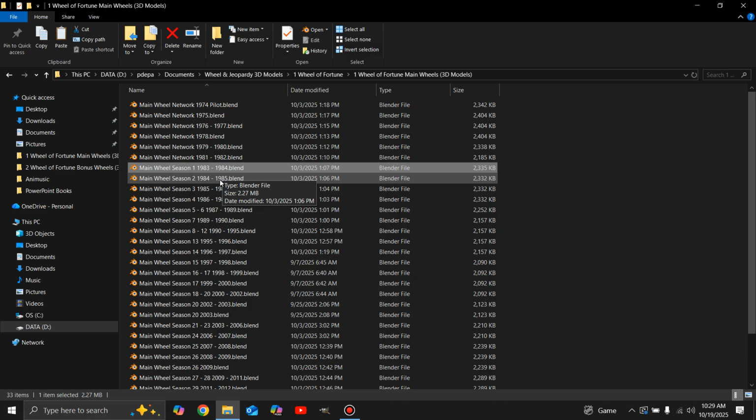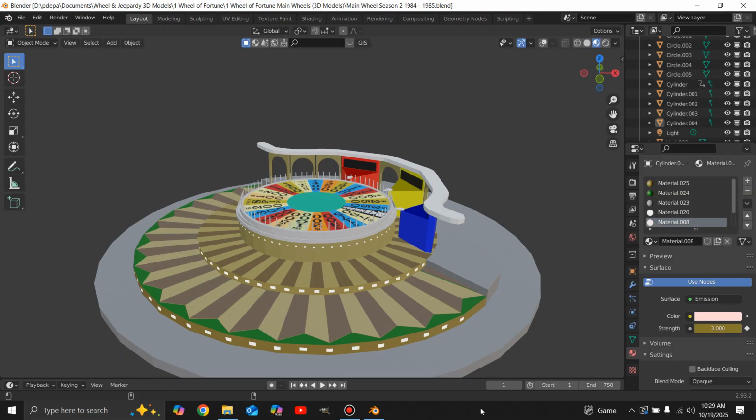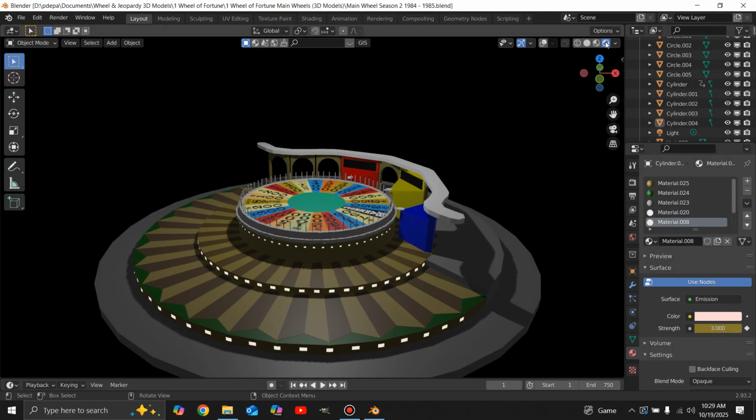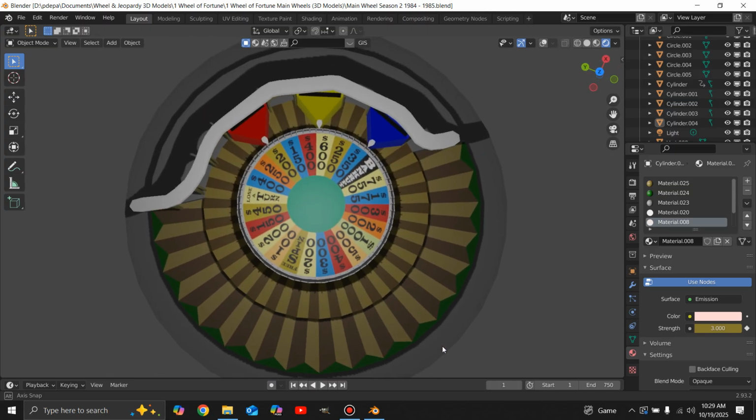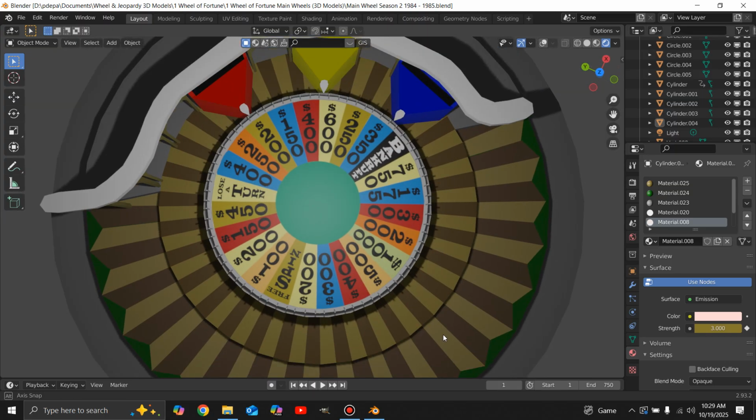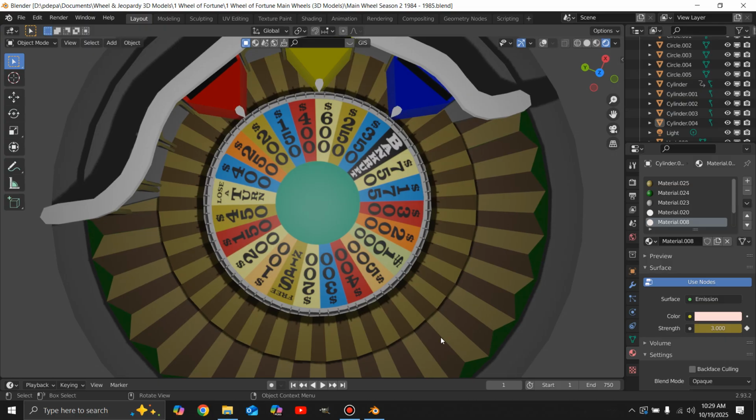Now let's move on to 1984 to 1985. Also, for the lights that animate around the wheel, I use different keyframes in the timeline tab for the timing of the animation.